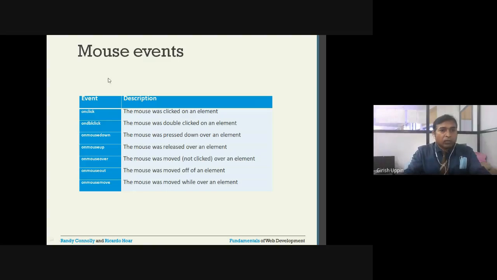For the mouse, we have onclick. Whenever you click, this particular event is triggered. When you double click on the mouse, it is ondblclick. Then there is onmousedown: when you press the mouse button down, this event will be triggered, and when you release it, onmouseup will be triggered.